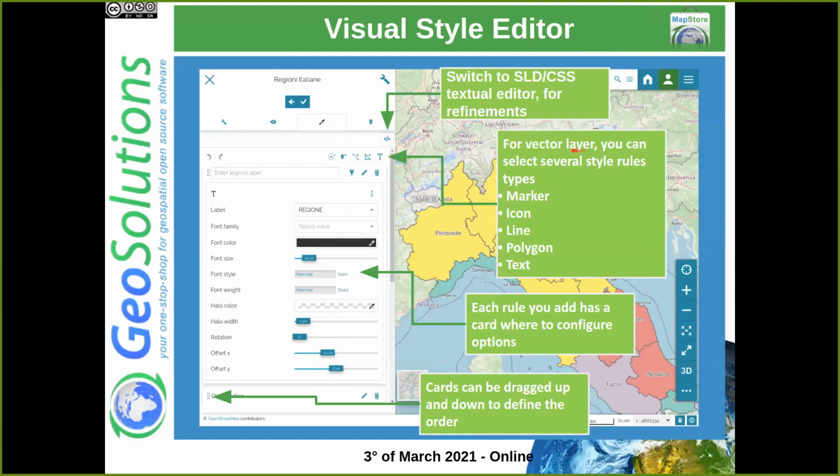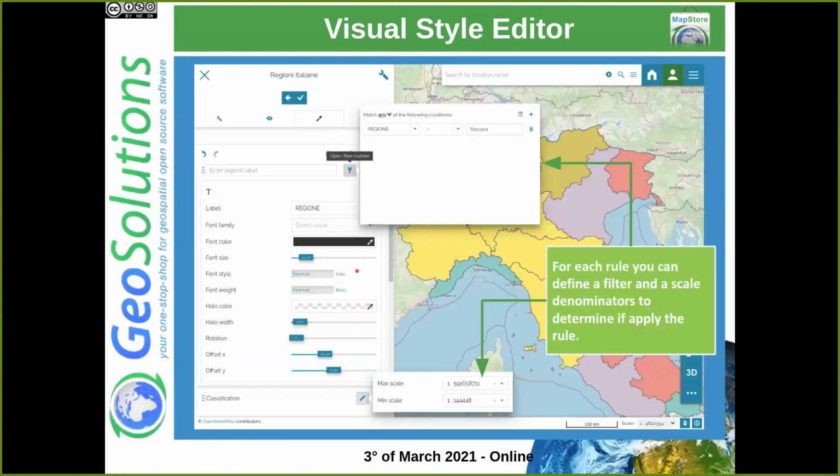Anyway, the visual tool provides a lot of different rule types. For vector layers, for instance, there are marker rule, icon rule, line, polygon, and text rules. Each rule will take a card here in the list below, where you can configure various options that change from type to type, and cards can be dragged up and down in order to define the priority of a rule and the order of the rules, as you do in SLD, but graphically.